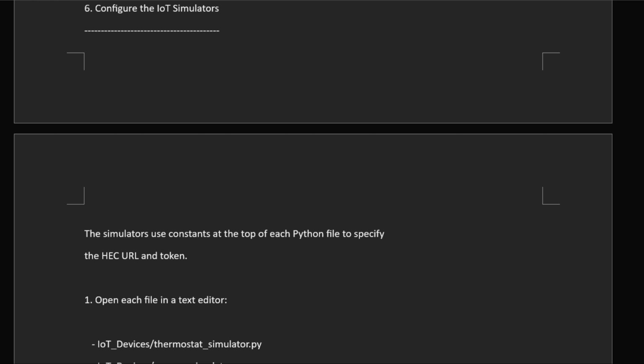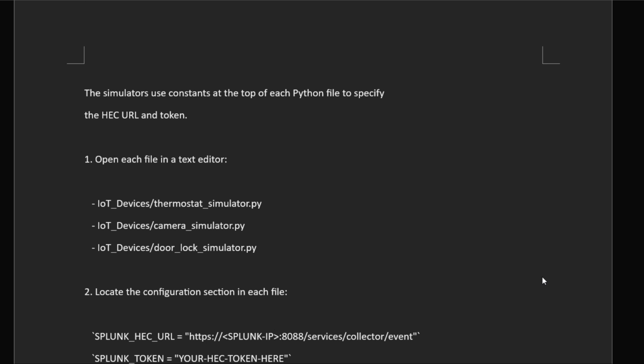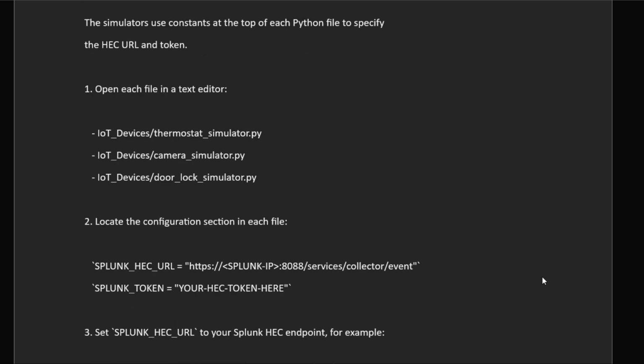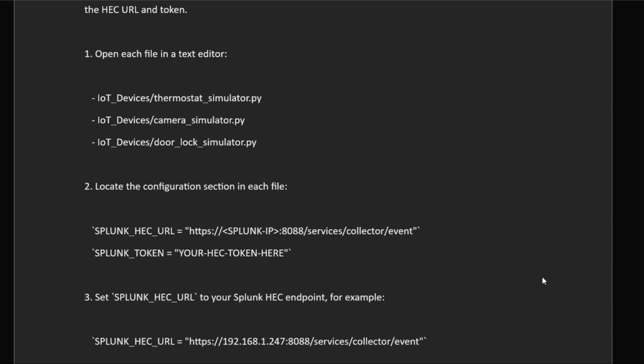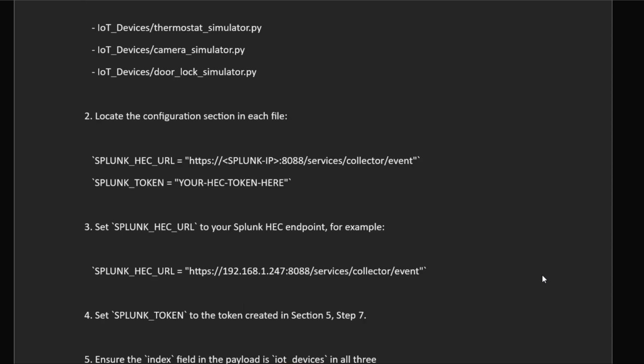The thermostat generates temperature and humidity events. The camera generates motion alerts, and the door lock generates lock, unlock, and access attempts. Because everything is encoded as JSON and sent through HEC, Splunk ingests the data in real time and tags it with source types like IoT::thermostat, IoT::camera, or IoT::door_lock.